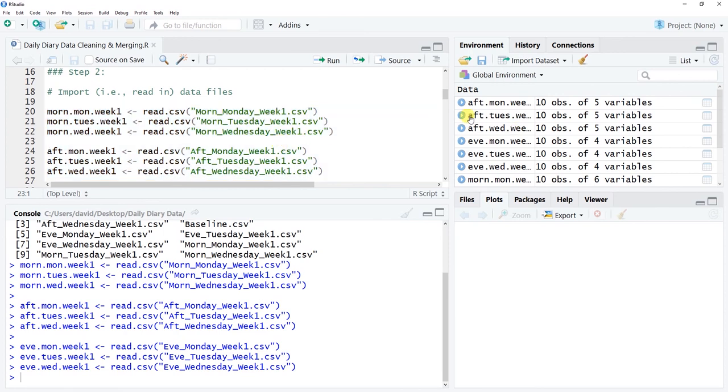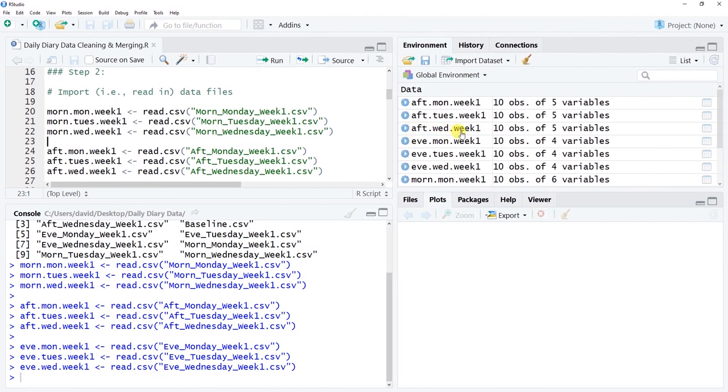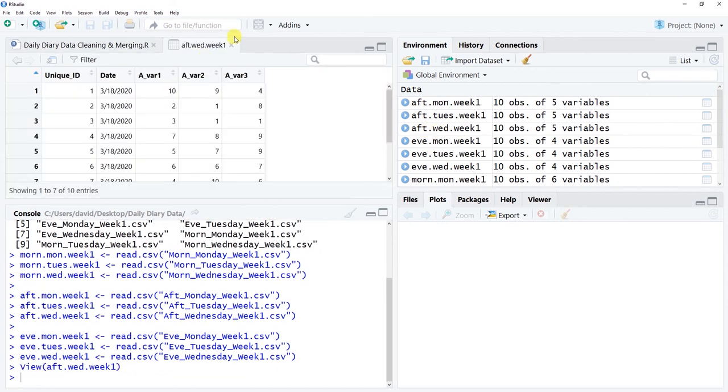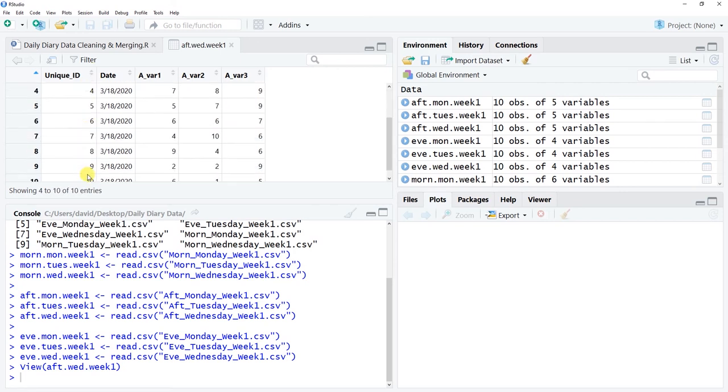Okay. And so now if we just pick a random one, so let's do afternoon. So af.wed.week1, which means the afternoon measurement occasion from Wednesday of week 1. Open that up. And we can see, okay, well, each one of these files has a unique ID or unique identifier variable. And in this case, each row represents a person. Each ID number represents a unique person or a case. And so here we have 10 different people with 1 through 10 unique IDs here.